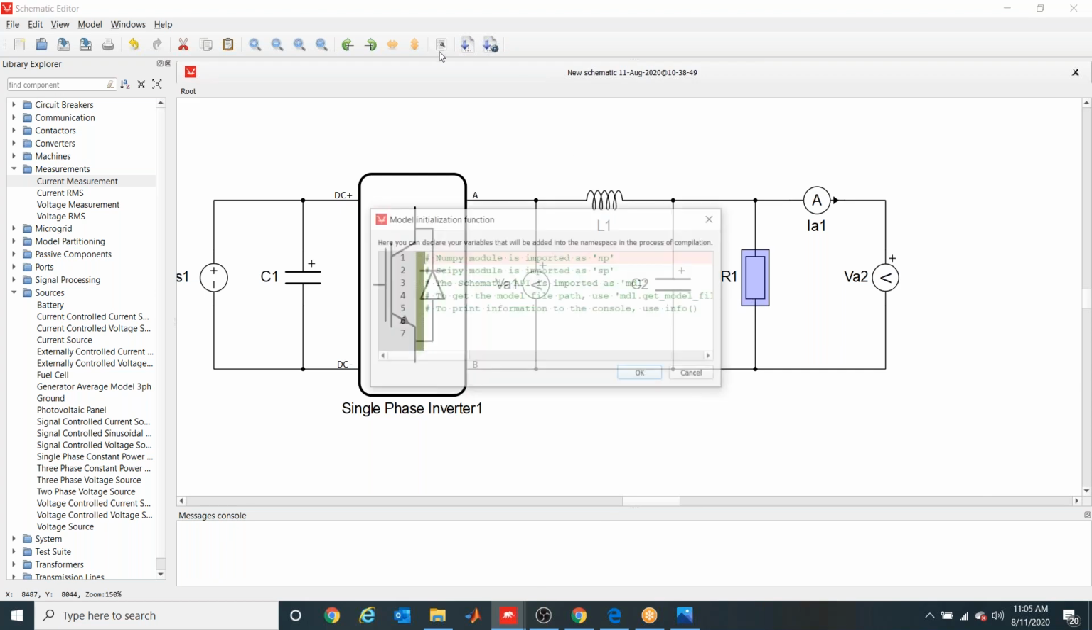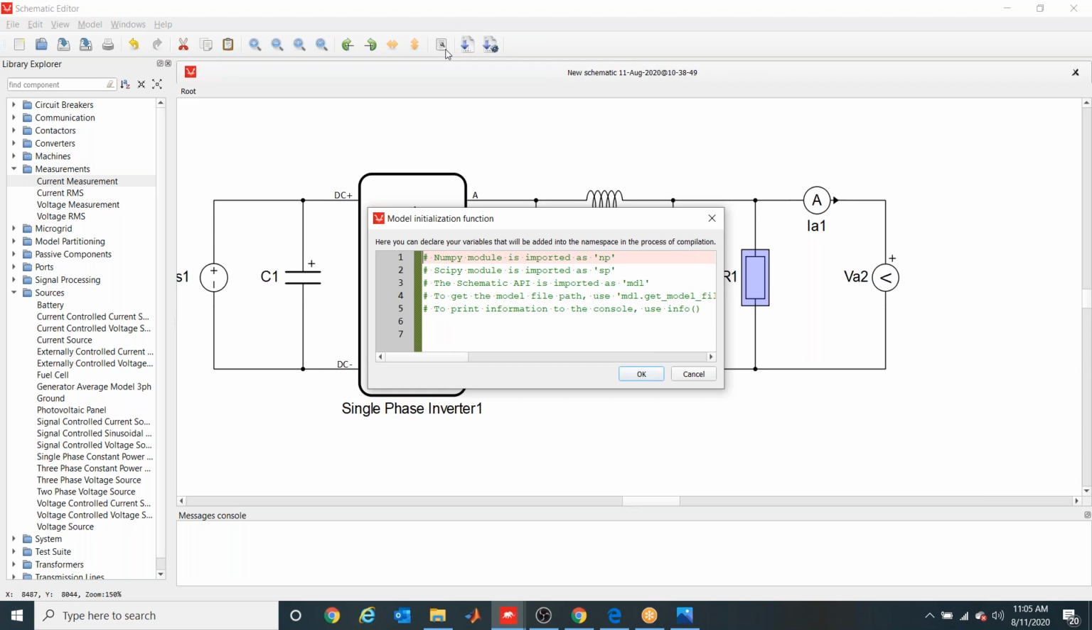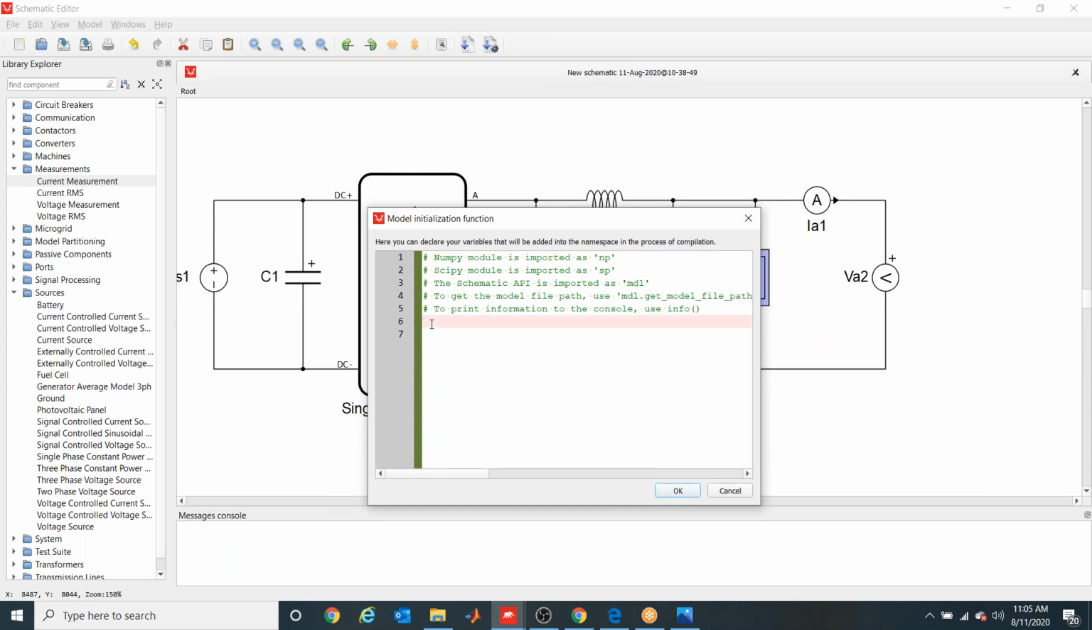Now I need to provide the values in this part. So I just click on this model initialization function over here, and over here I'll provide the values. L equal to 10E-6, C equal to 100E-6. I'm just taking random values. R equal to 10. Okay, so you can define the values over here.